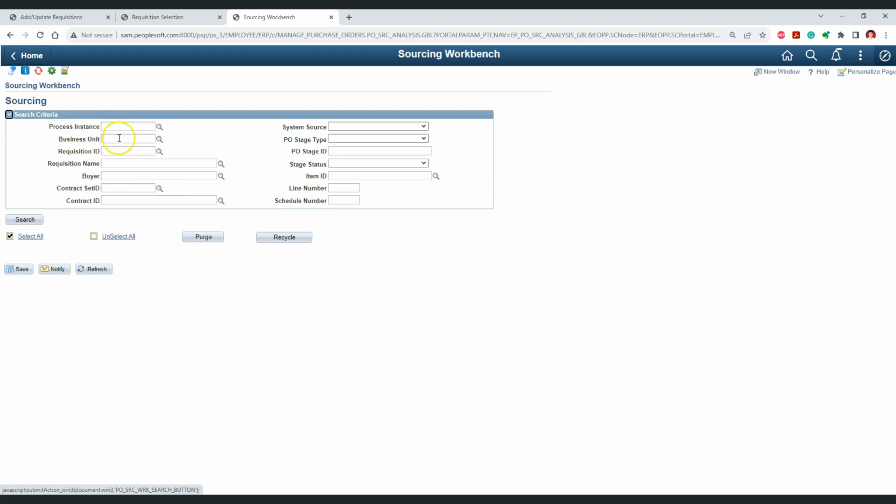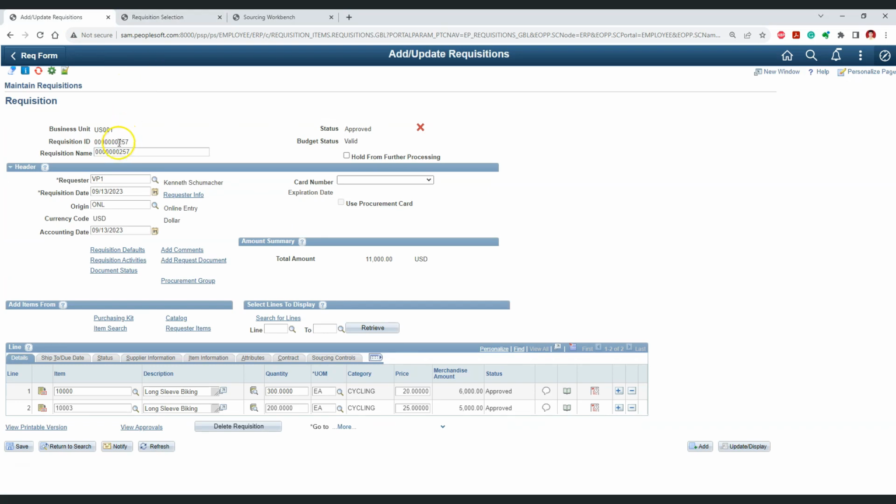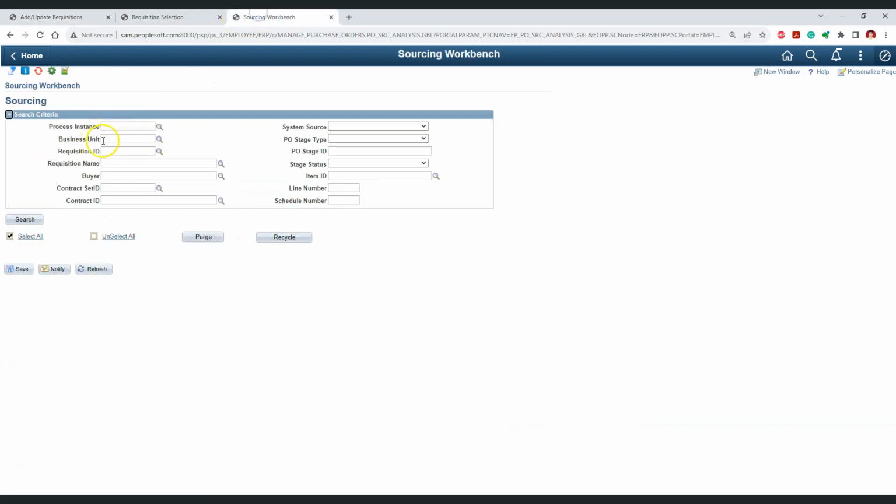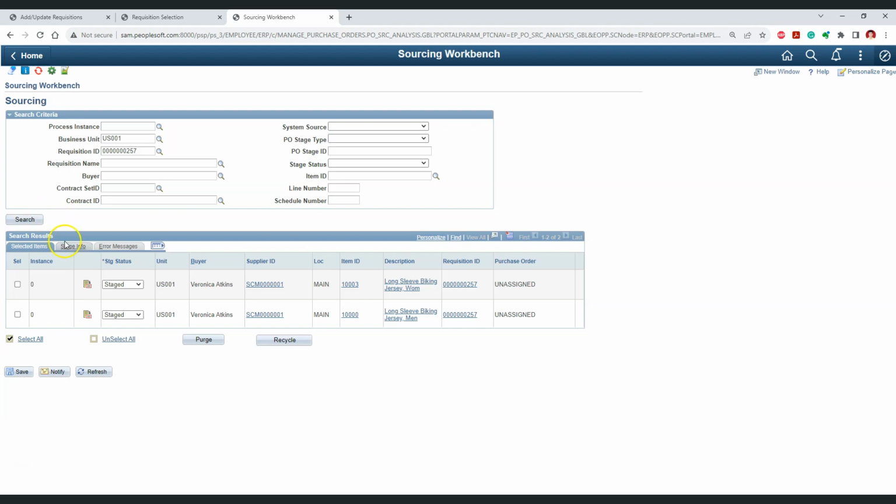Okay. So if we want to search for a particular requisition, let's say we need to search for this requisition, we can provide the business unit and the requisition ID. And if you click on search, we can see there are 2 rows of data. These are nothing but 2 lines of our requisition, and the stage status is staged.